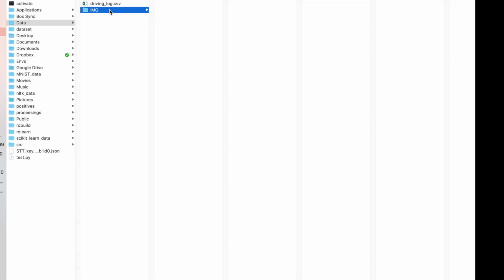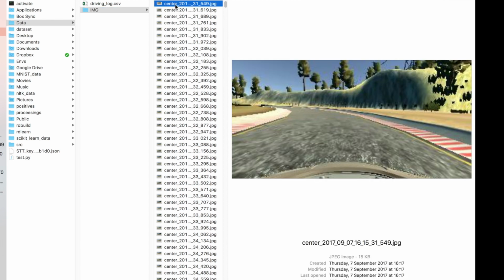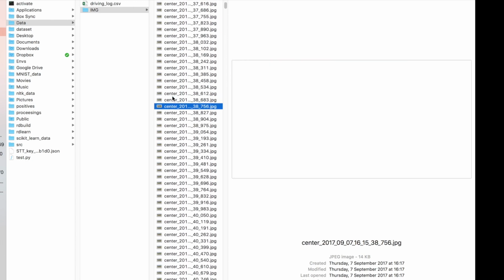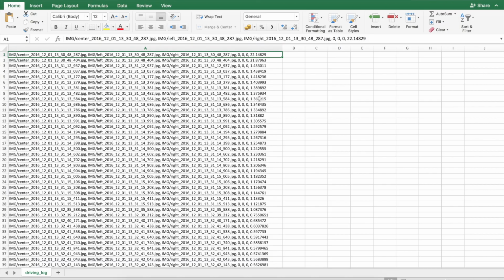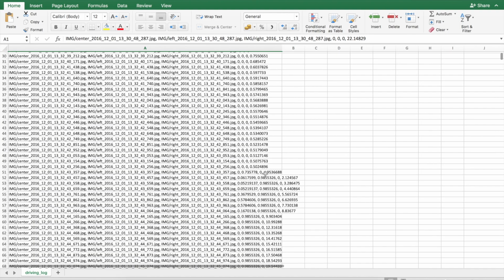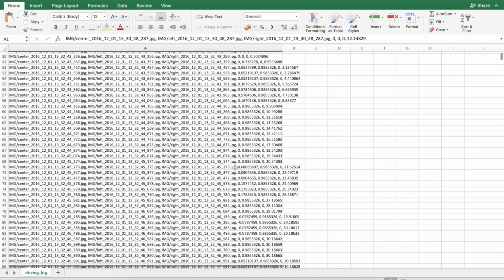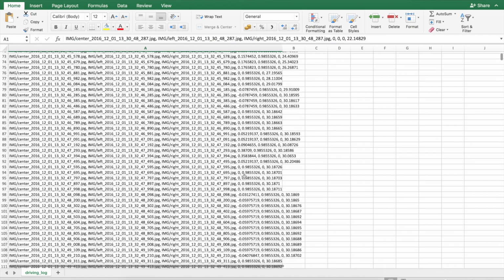Let's have a look at the data. It is a bunch of images mainly recorded with the simulator, as I just showed. As you can see, they are all snapshots from each frame of the car driving, and it looks like there's a camera inside the car. And in this CSV file, you can see that the steering angle was recorded for each frame.